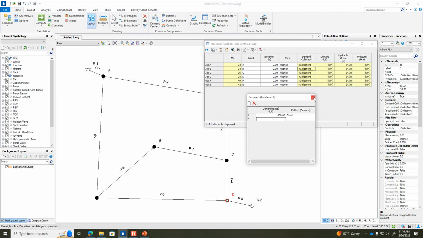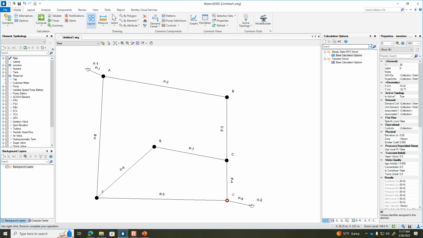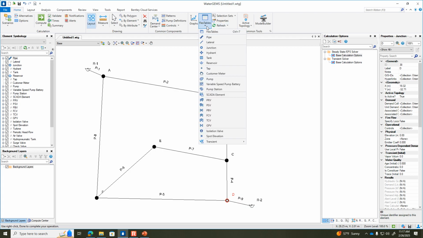All right, close it. So we've told everything we need to about the junctions. Let's go into the pipe.